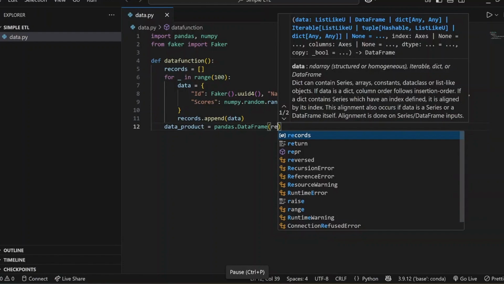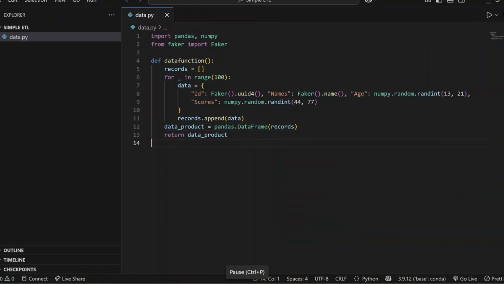Then I have to return that data, because when we call that function, we need to see our normal data frame. I'm just going to make an example by printing, to show you that we now have our data frame, but I don't want everything.